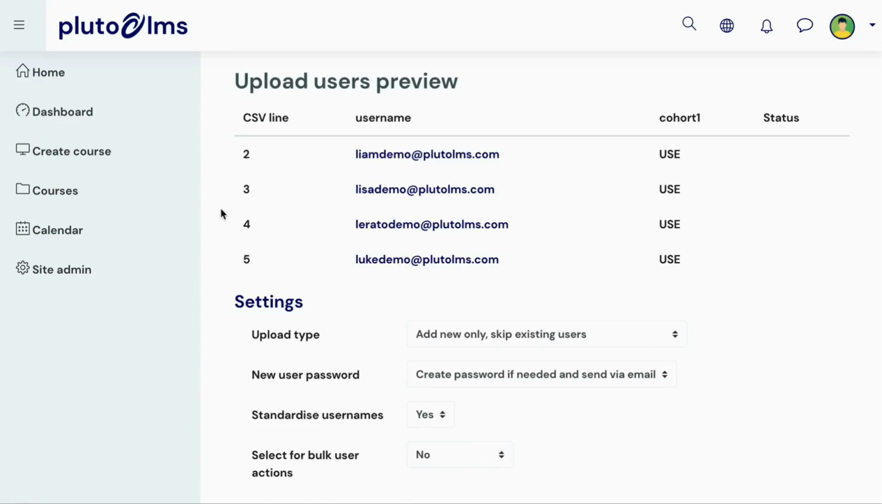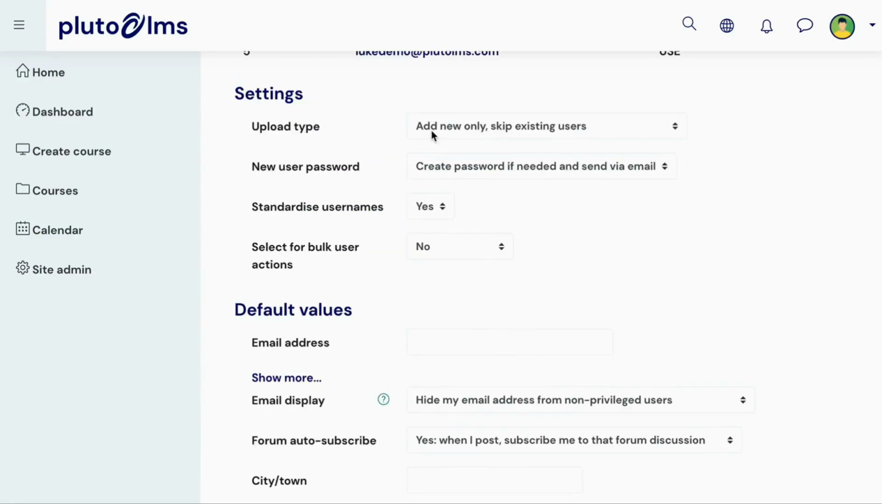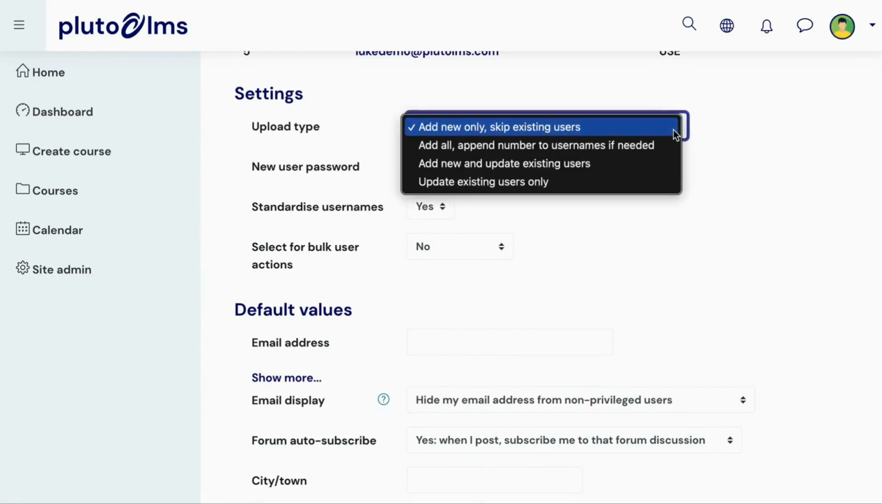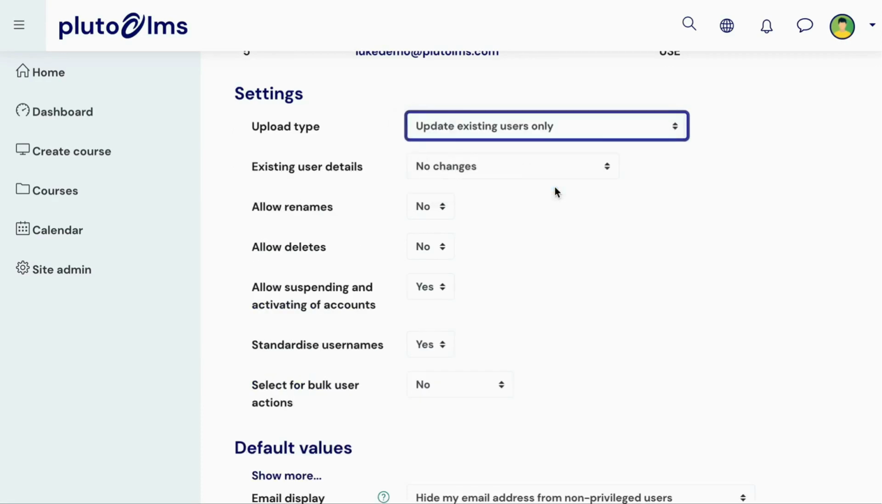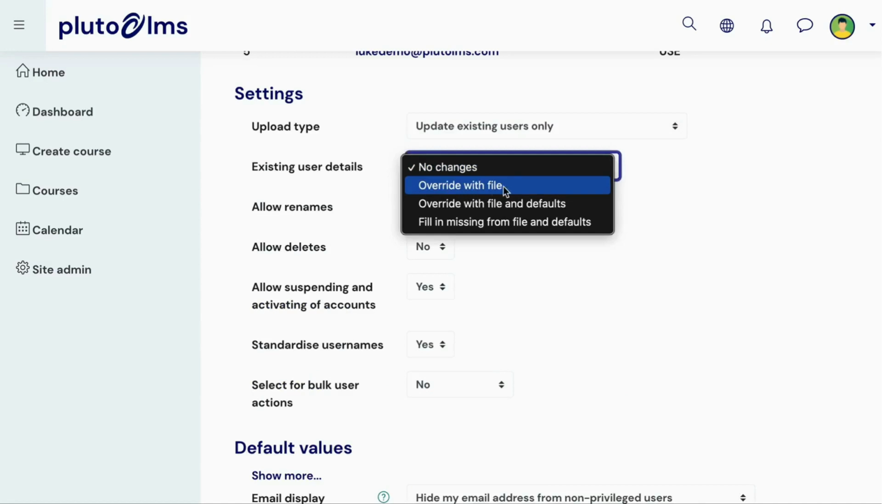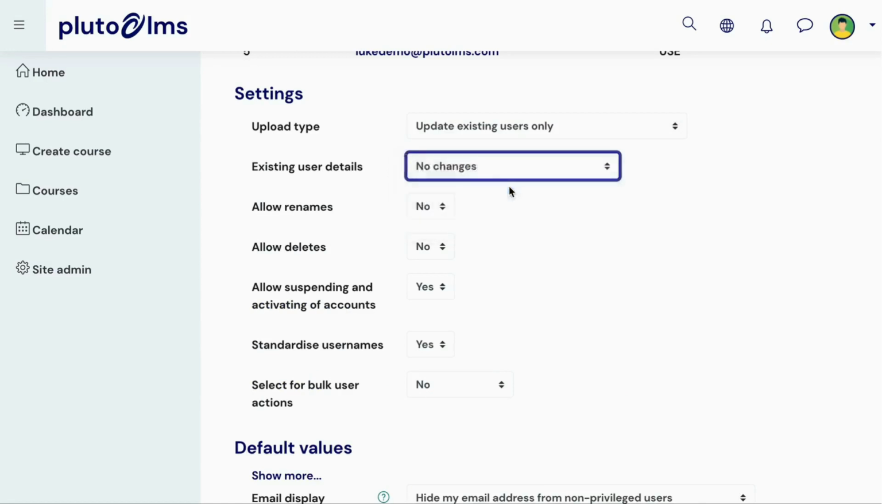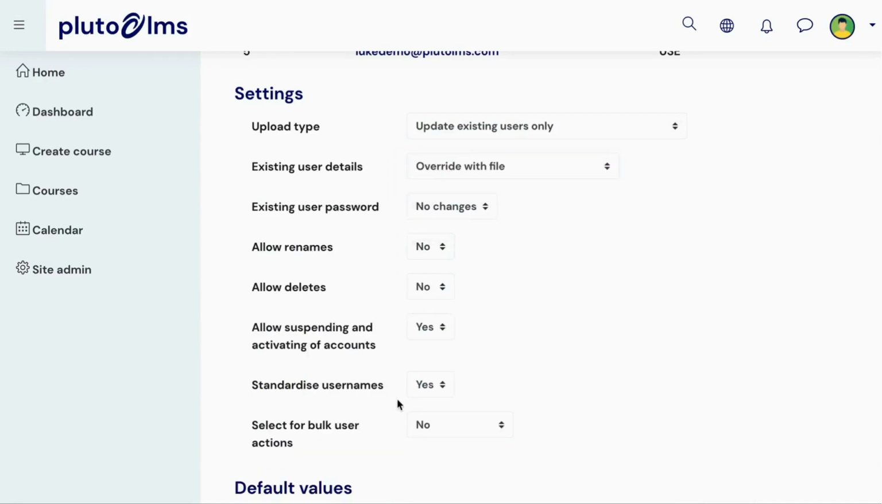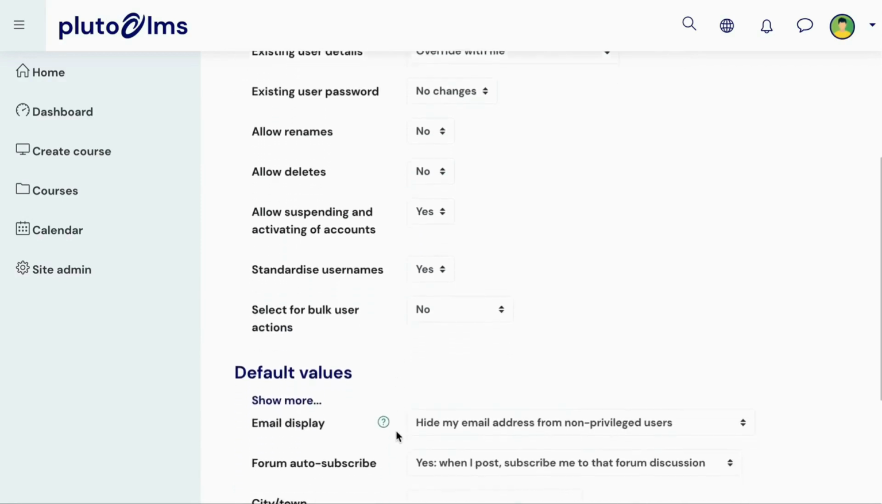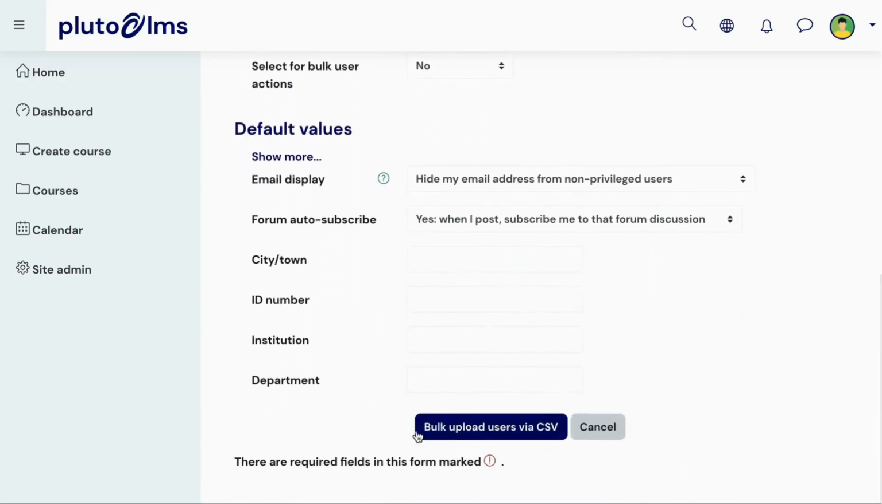You will then be given the opportunity to preview the user upload and specify your upload settings. When selecting the upload type, you can select Update Existing Users Only to ensure that the system does not try to create new users. You can then select to override existing user details with the uploaded file. Scroll down and click on Bulk Upload Users via CSV to perform the upload.